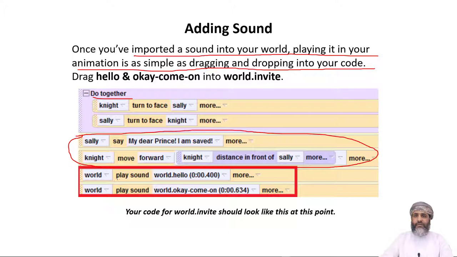And here the sound, play sound, and select which file you want to play. Another play sound, and this is the file name. Sorry, this is the file. Okay, command. Let's do this.